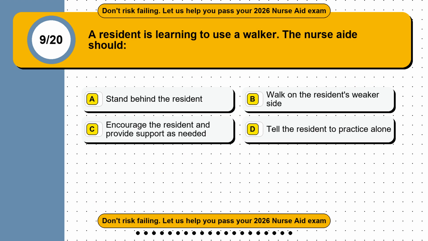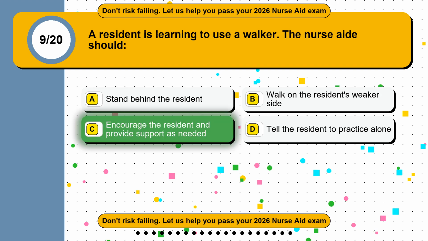Question 9. A resident is learning to use a walker. The nurse aide should: Option A. Stand behind the resident. Option B. Walk on the resident's weaker side. Option C. Encourage the resident and provide support as needed. Option D. Tell the resident to practice alone. The correct answer is option C. Encourage the resident and provide support as needed.